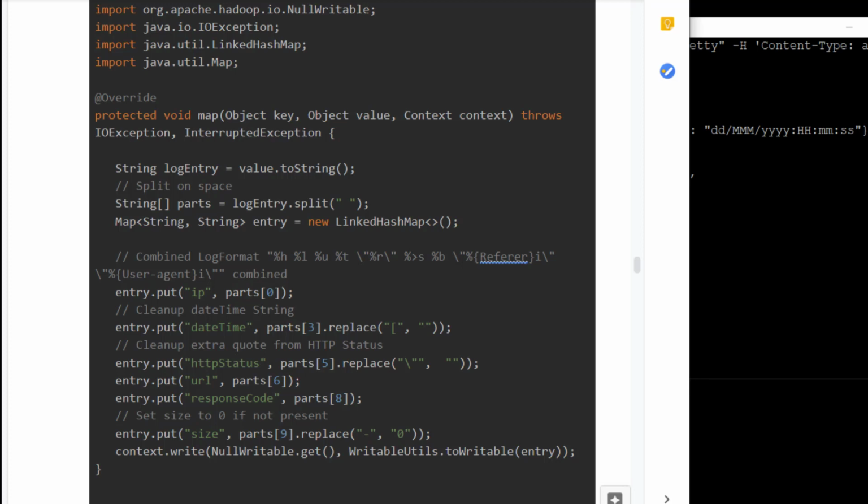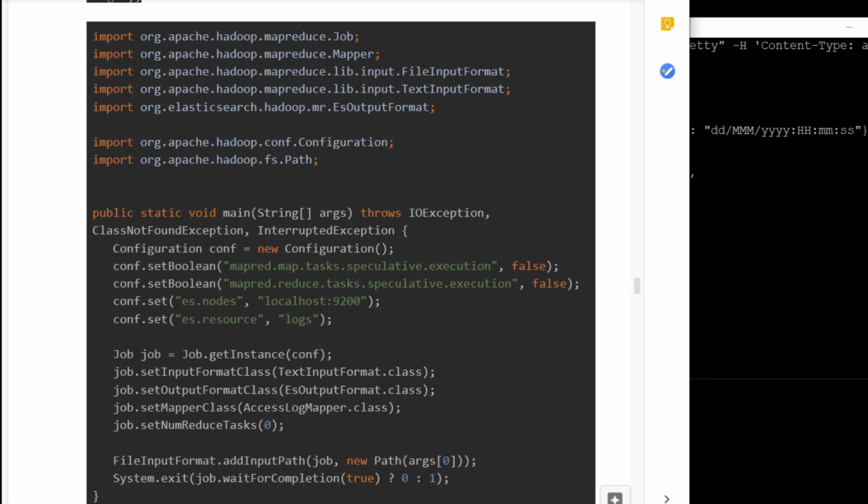The EsOutputFormat class ignores the key of the mapper class output, hence in context.write at the end here, we set the key to NullWritable.get. Next, let's talk about the MapReduce job configuration. We need to tell our program where it can reach Elasticsearch and what index to write to. Let's take a look at that code. We do that with conf.set es.nodes localhost:9200 and conf.set es.resource logs.